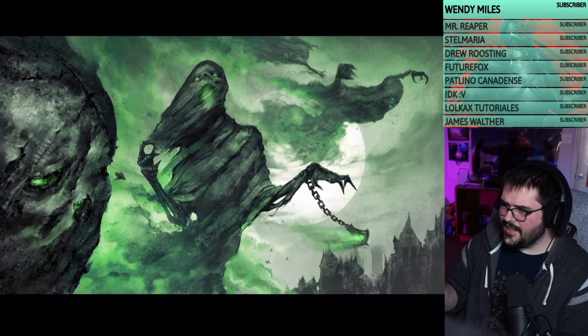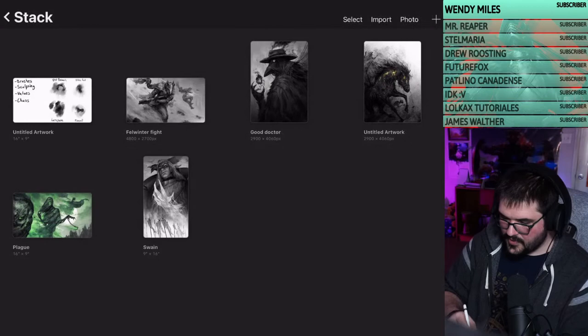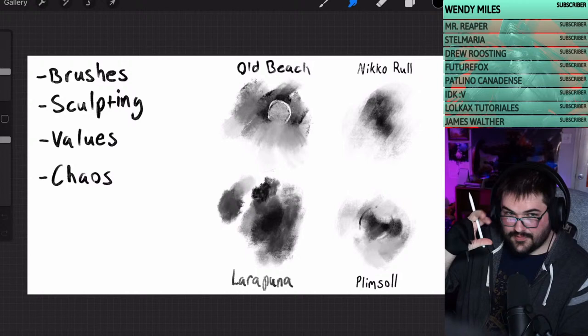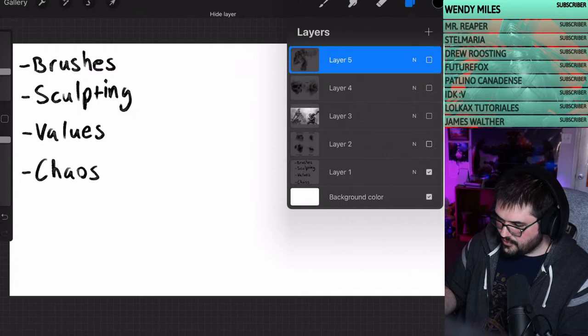And then there was the whole chaos situation where, because these are texture brushes and they're very hard to control, you just use chaos theory to a point, you know? You draw with chaos. And they'll help you create pretty much anything.